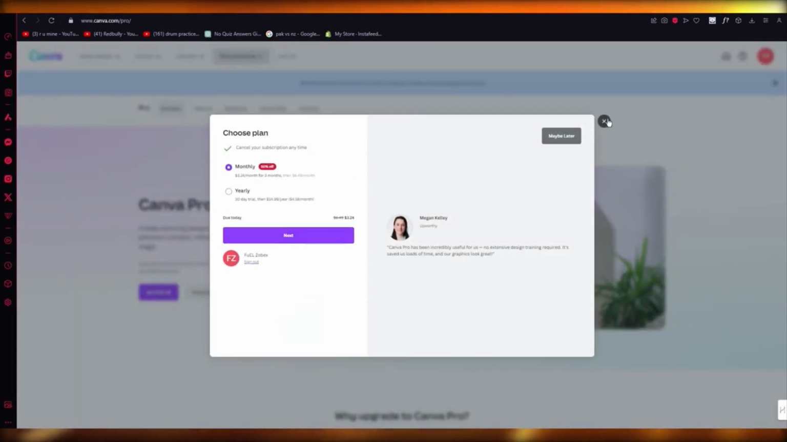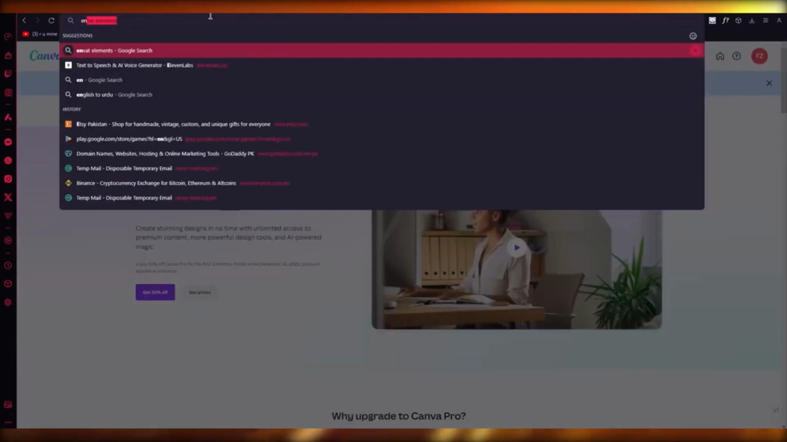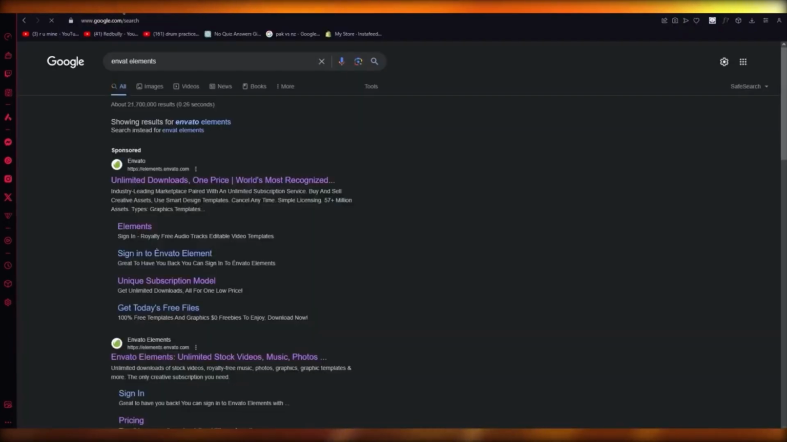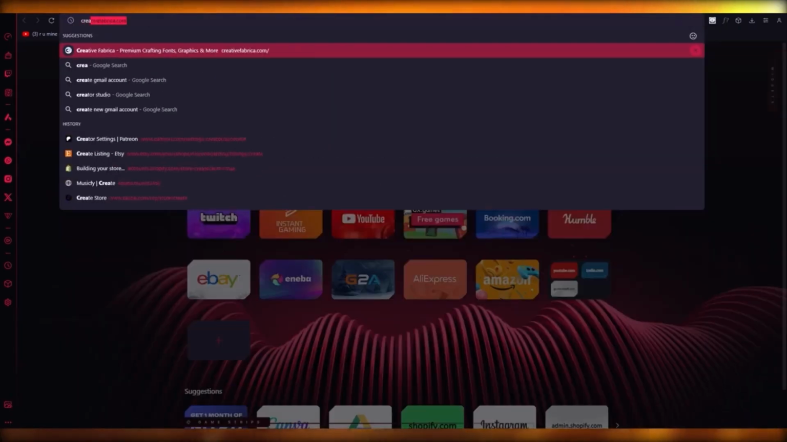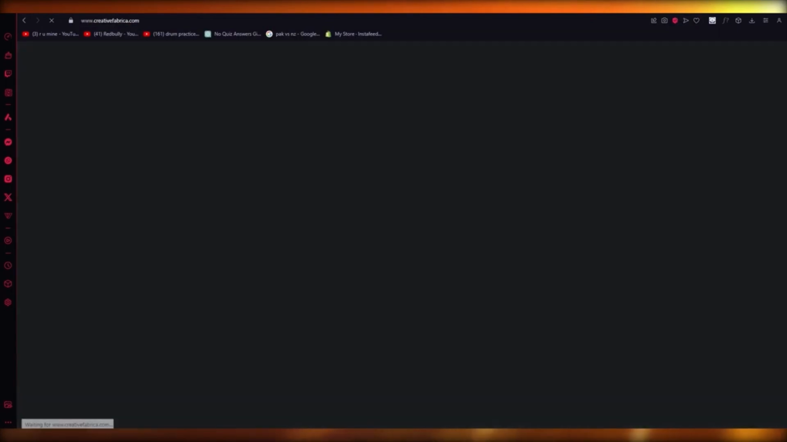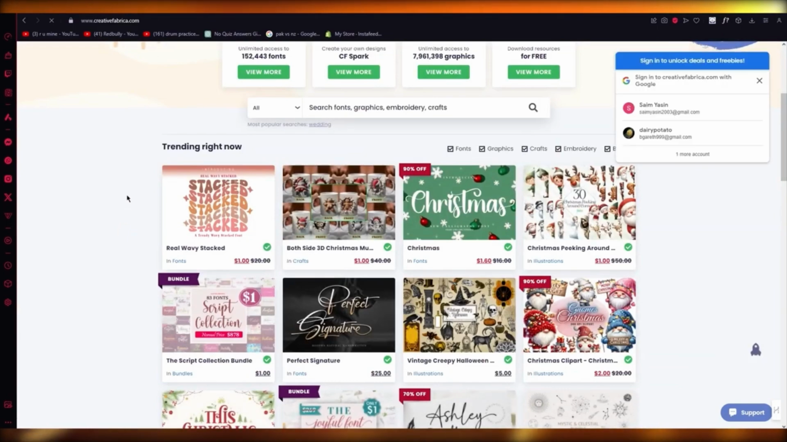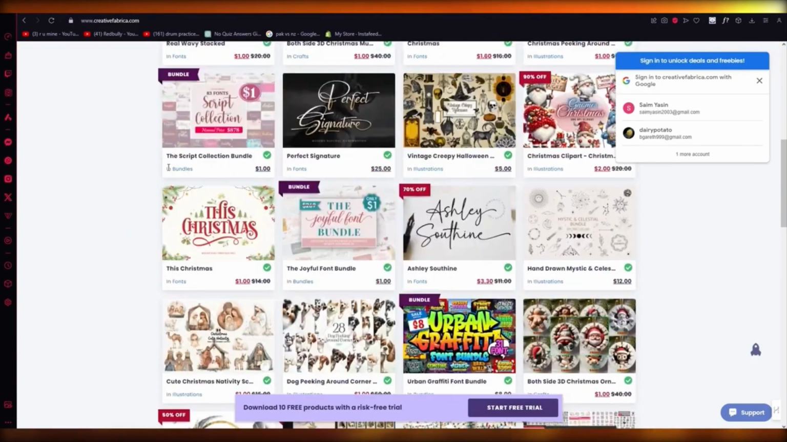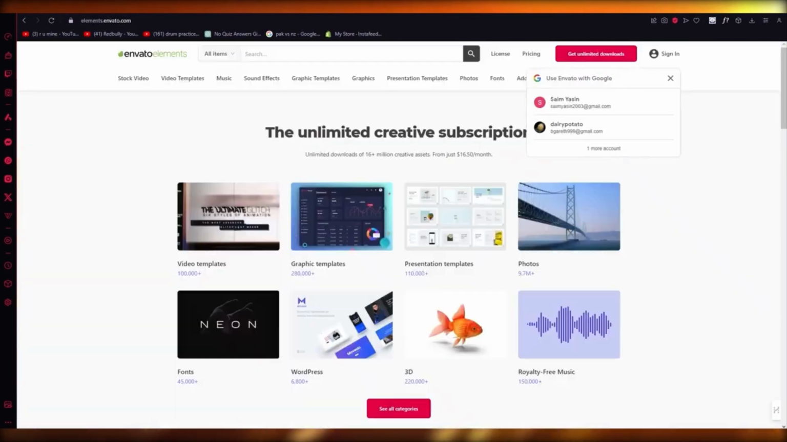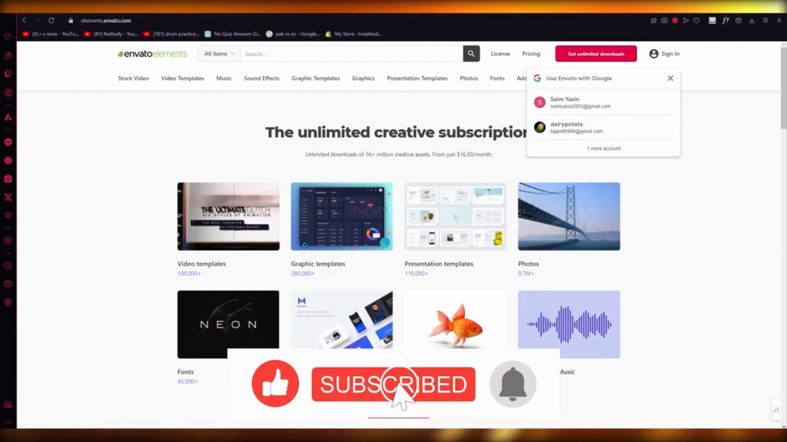But the fun part about using this pro is you can simply go ahead to Envato Elements, or even Creative Fabrica. So these are two websites that give all the stock images, elements, and stuff that you can find on Canva Pro, but they give it for an even lower and more decent price, sometimes even free. So just use Creative Fabrica and Envato Elements for your buying of premium things, and you should be good to go. So yeah, that's pretty much about it.